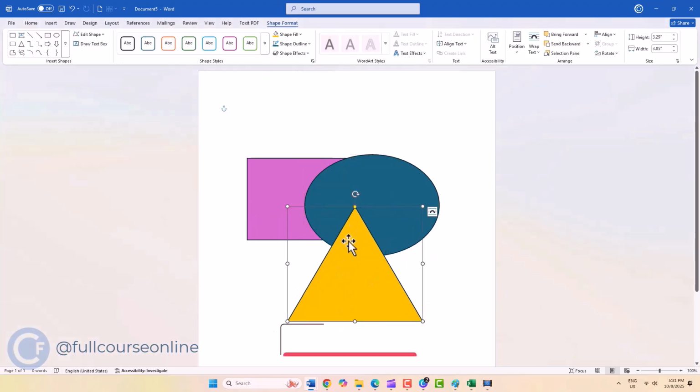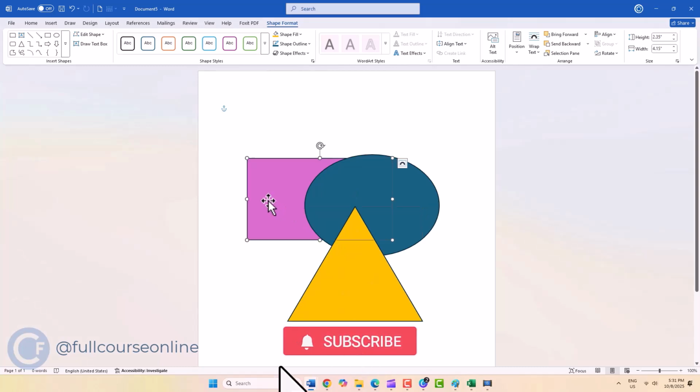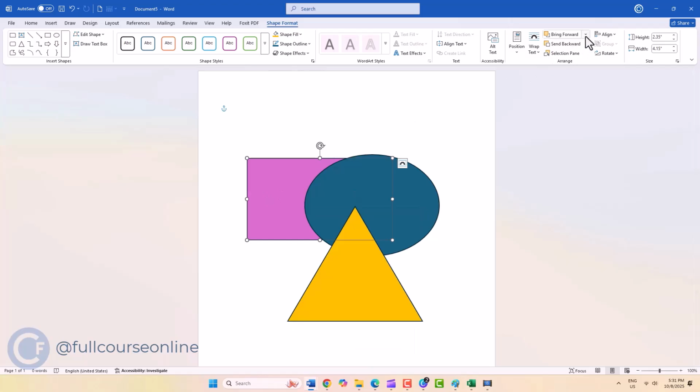If you want to arrange objects on top of each other, select the shape you want to adjust, then from the Shape Format ribbon, click the arrow next to bring forward or send backward. Bring forward moves the object up one level, while bring to front places it above all other objects.